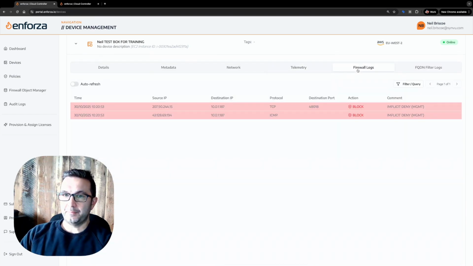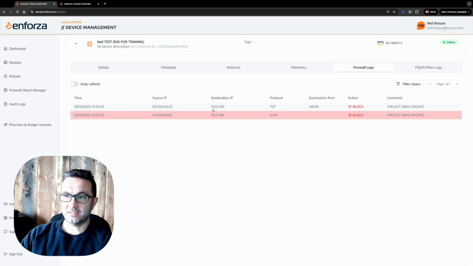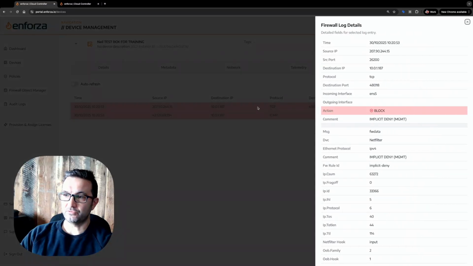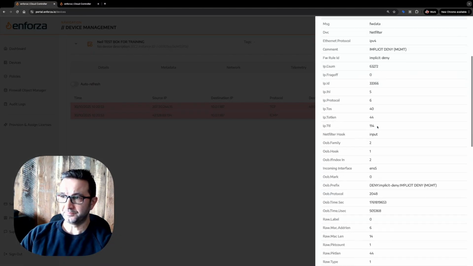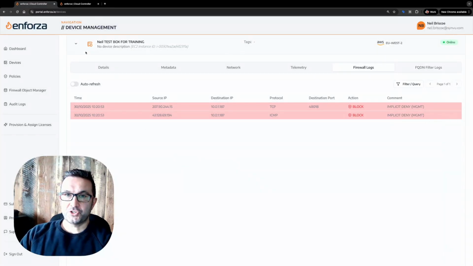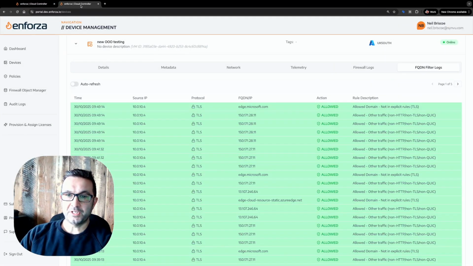Then you've got your firewall logs, and we can see immediately, because this is a public subnet connected to the internet, these are the things that are automatically trying to connect to us already. Obviously we've got the implicit deny, but if you click on the rules there, you can see all the details about that. What we'll do now is I'll show you what happens when you leave it long enough.